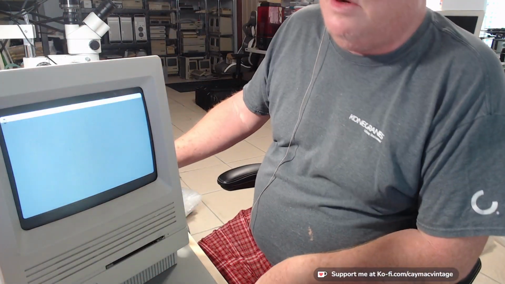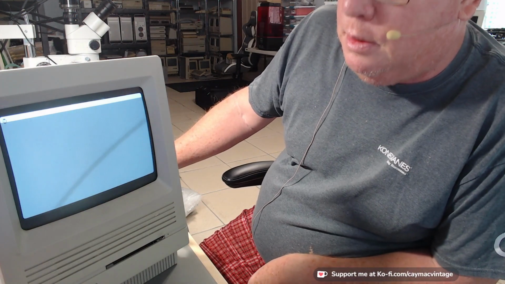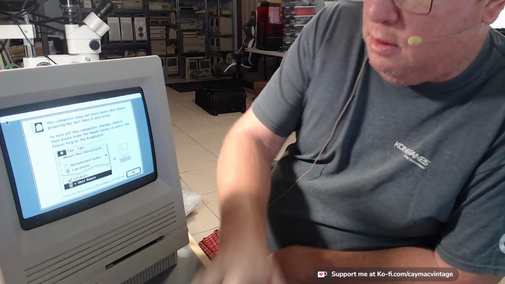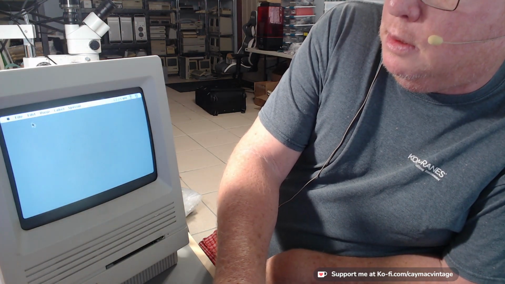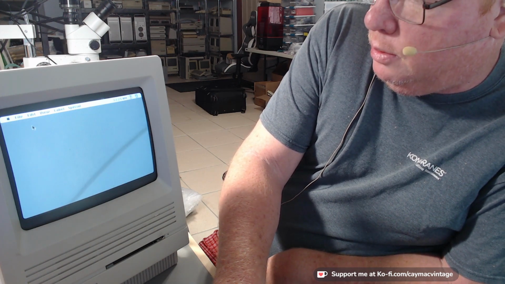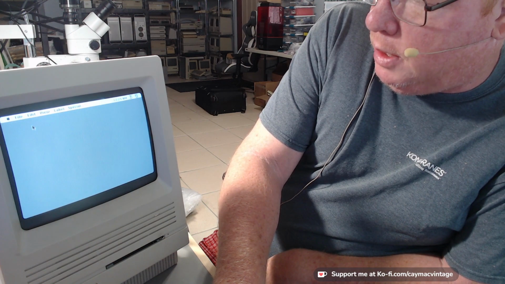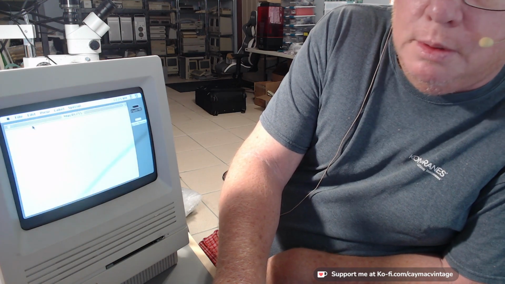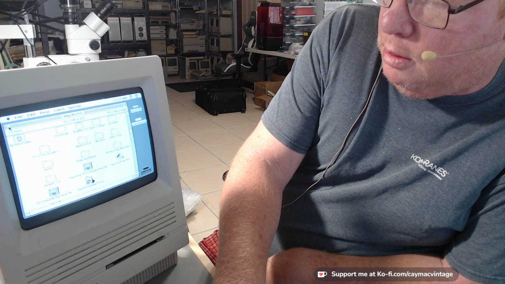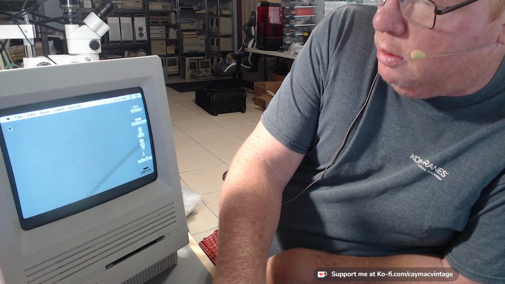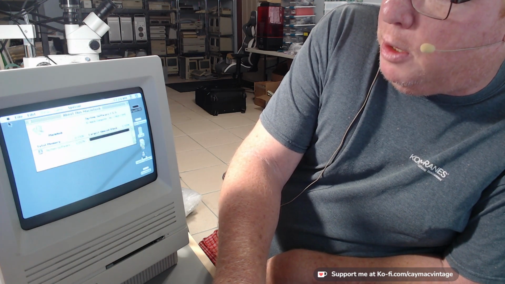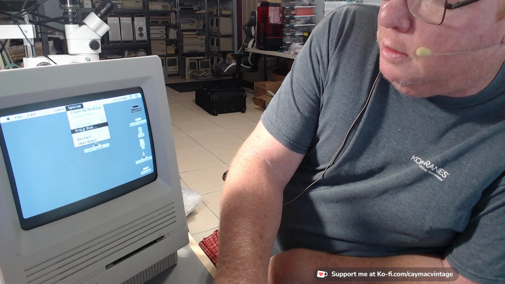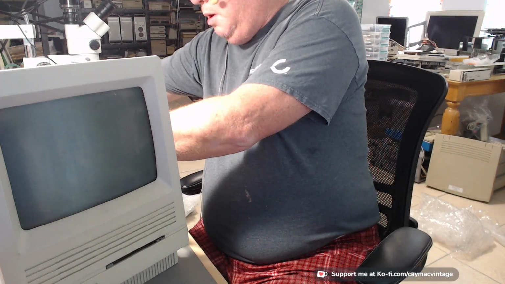Okay, here we are. We are good with this machine. TechStep pass, AppleCAT pass, and booting up. Internal SCSI pass, external SCSI also boots up. And there we are. Okay, so 8 megs. Let's do a shutdown. And I am done with this machine.